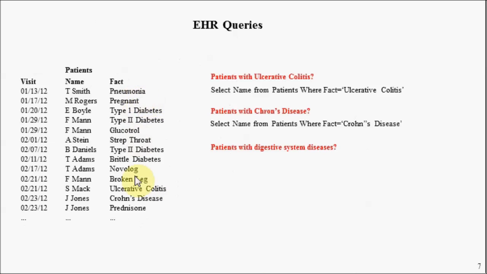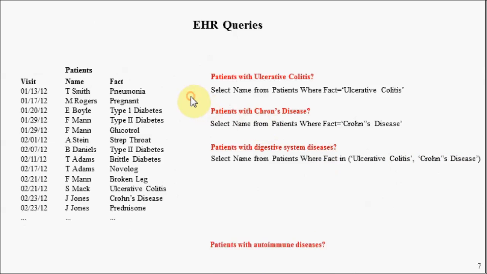Well, you'll notice in our fact column here, there is no value that says digestive system diseases. And so what you would have to do instead is write a select statement and then include a comma-separated list of things that constitute a digestive system disease, ulcerative colitis and Crohn's disease.